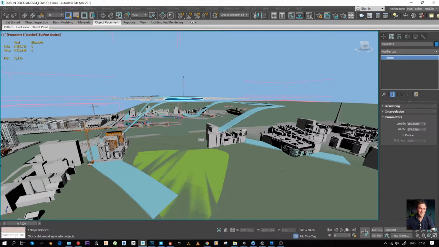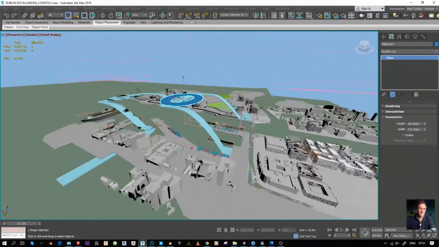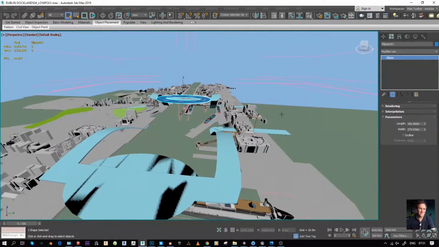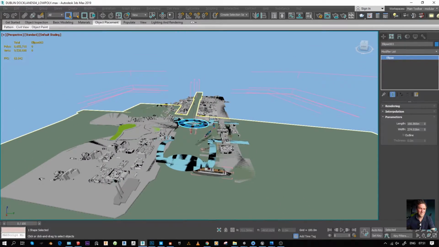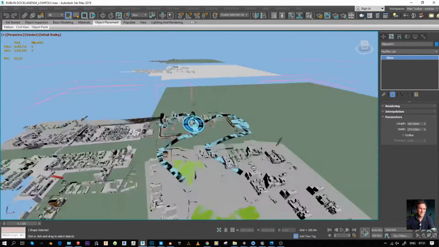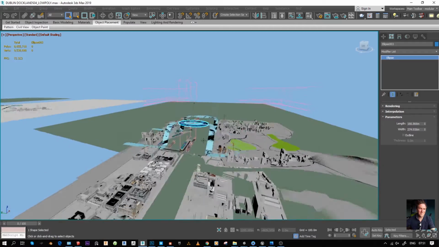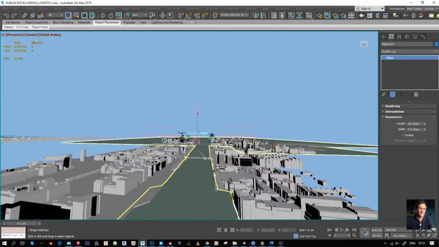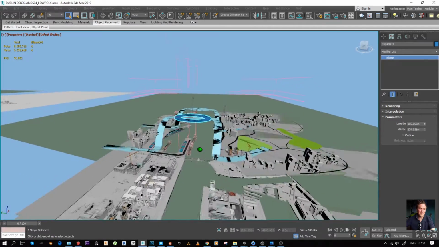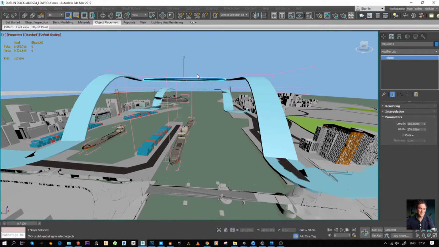So this will be a key feature along the entrance to Dublin Port, along the River Liffey, which runs right through the city, and it will be a viewing deck where you can view the Atlantic Ocean, or you can look back upon the city.